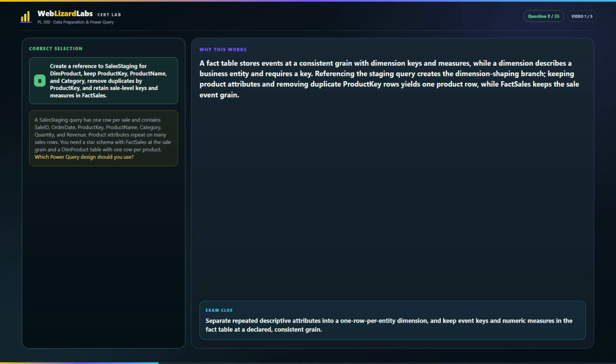Referencing the staging query creates the dimension shaping branch. Keeping product attributes and removing duplicate product key rows yields one product row, while fact sales keeps the sale event grain. Exam clue. Separate repeated descriptive attributes into a one-row-per-entity dimension, and keep event keys and numeric measures in the fact table at a declared consistent grain.